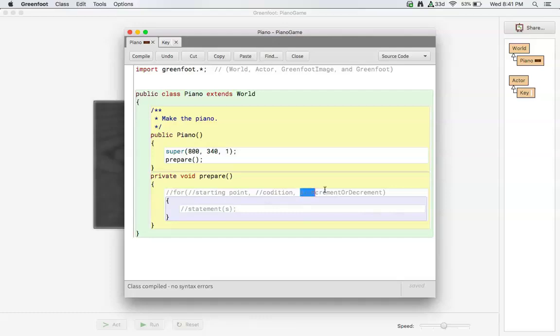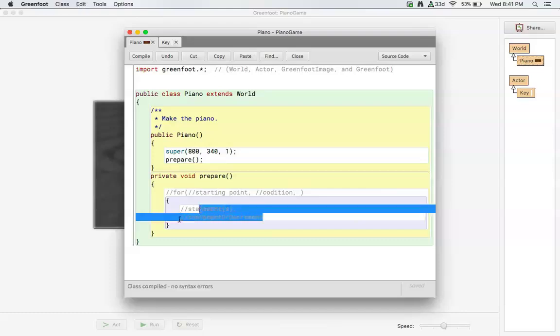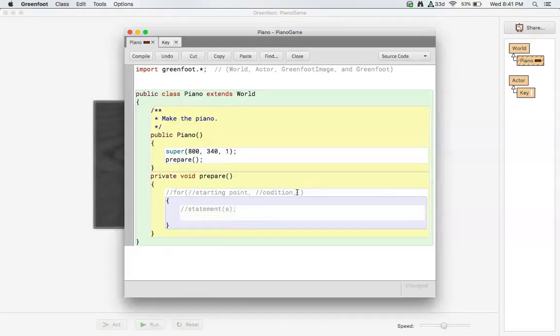And then at the very end, this last part, you need to imagine it happening at the very end of the loop. So right after the statements, you have the increment or decrement. But that is going to be located right up top there. Okay, so let's create this loop here.